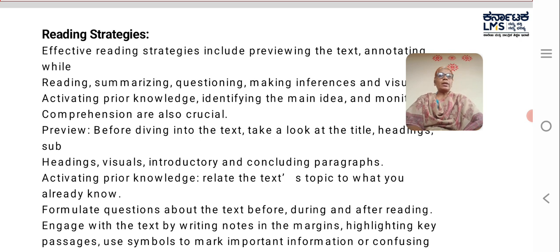Before reading the text, one should formulate questions. During reading the text, he should formulate questions, and also after reading the text, one should formulate questions. While reading, the student should engage with the text by writing notes in the margins, highlighting key passages, using symbols to mark important information, or confusing sections.